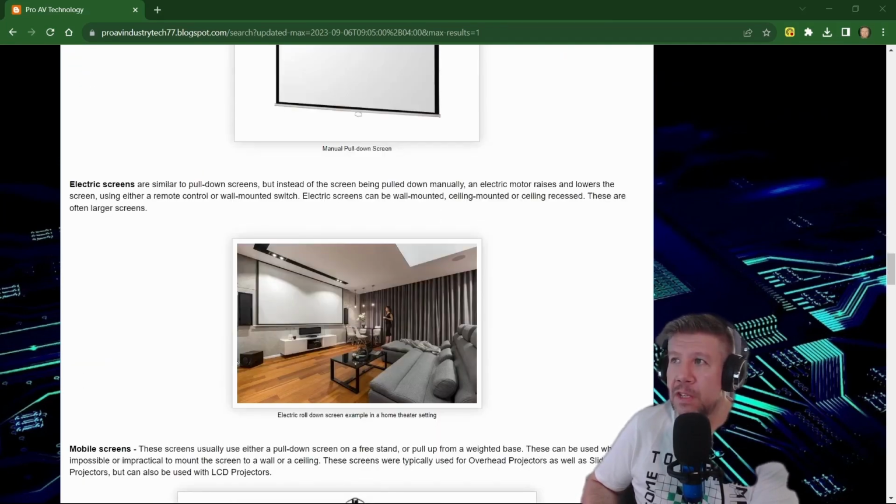Then fully electric screens. These were a bit of an advancement on the manual pull down screens, because these could potentially be built into a specific room or location, and they could hide themselves away, literally, with just the push of a button. So electric screens are predominantly wall mounted, and they are recessed into a ceiling, for instance.